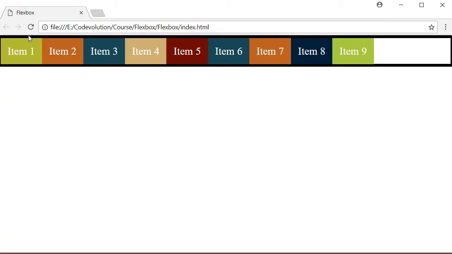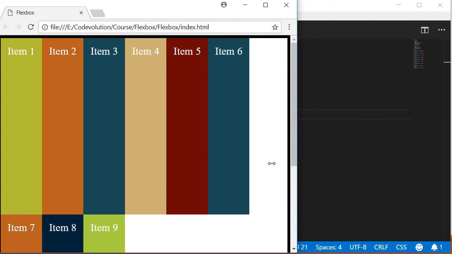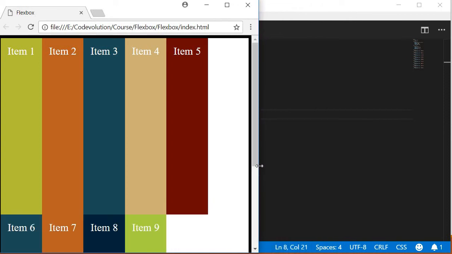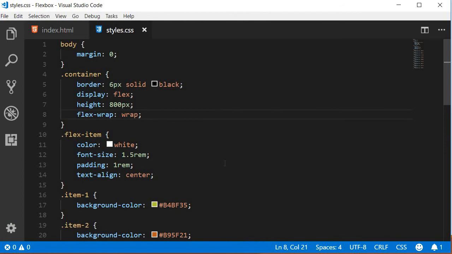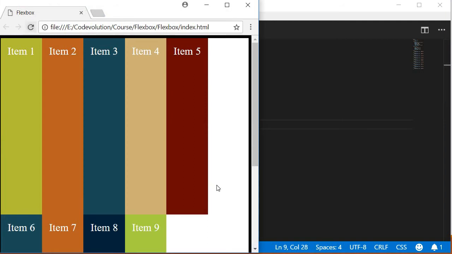So let's go back to the browser and refresh. And if I reduce the width, you can see that the content wraps into 2 lines. The align content property is used to align these lines of content within the container. The default value is stretch. You can see both the lines stretch to fill the available space. So if I add the align content property and set the value to stretch and refresh the browser, you can see that there is no change whatsoever. So stretch is the default value.